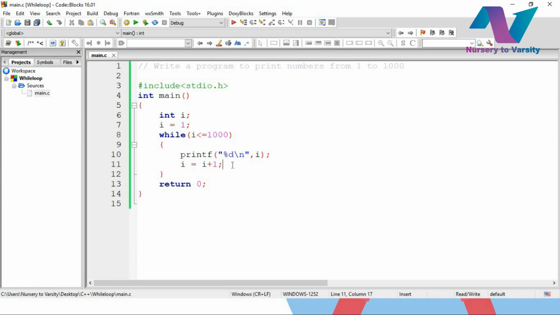For example, if we remove this i = i + 1 from here, then what happens? The i remains always equal to 1, and this condition that i is less than or equal to 1000 will never become false, and we are trapped in the loop. So we have to take care that eventually this condition should become false.